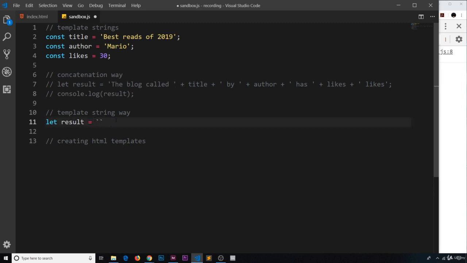So then inside here we can say something like the blog called, and I'm just going to put title here. We'll come back to this and we'll say by author, again we'll come back to that, has likes. Okay, so what we really want to do is replace these things right here in capitals with the actual variables. Now previously we had to come out of the string and use the plus sign to concatenate them, but in a template string, to output a variable, all we do is $, and then curly braces, open and close, and then we put the name of the variable inside those curly braces.